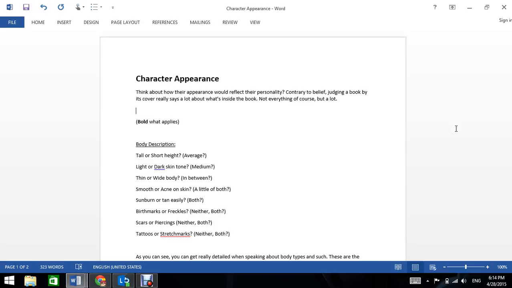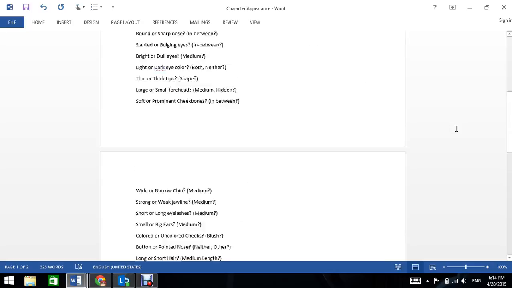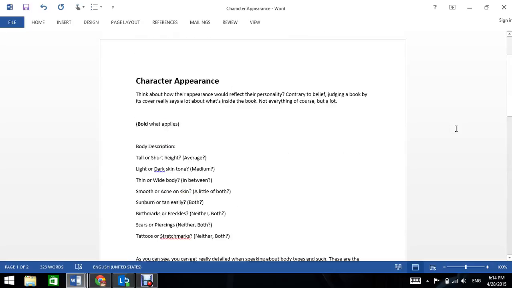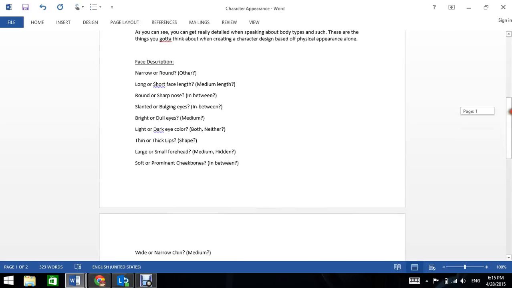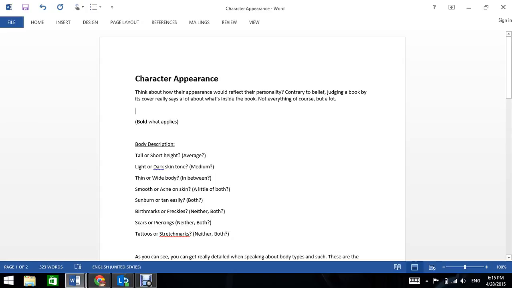So I am going to go over character appearance. And yeah, there's not much else to say. Other than there is a lot to say. But I mean, on my own, no. With this guide, hella. So, first thing, I'm just going to read this little thing that I wrote.